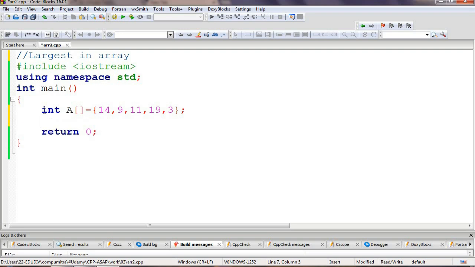And then let us define a max. Initially we assume as if something at 0th position is maximum, so that we'll keep comparing others with this and then keep fitting if it is larger into max.